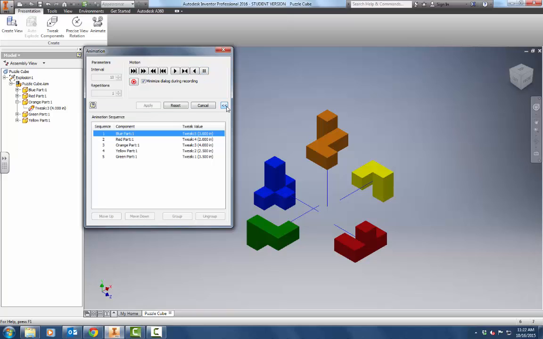Other cool features is that you can actually rearrange the order in which the pieces move back together by simply selecting a piece and then either moving it up or moving down, which will change the order. You can also combine pieces together and group them so that they move together.